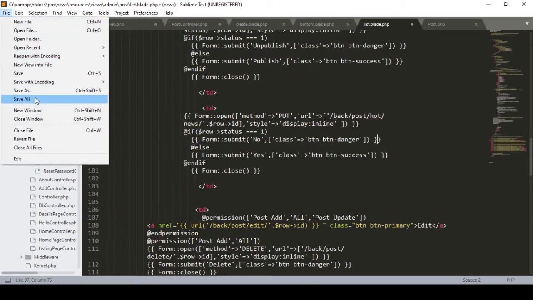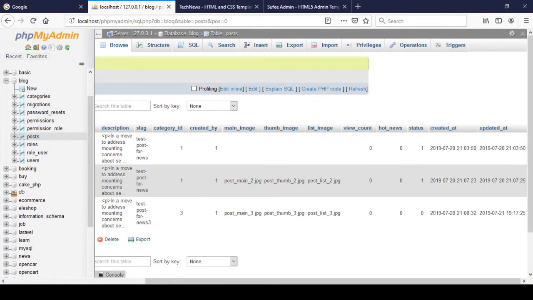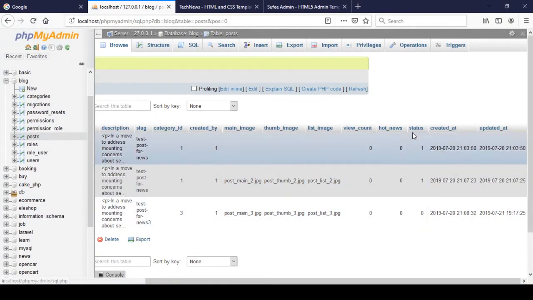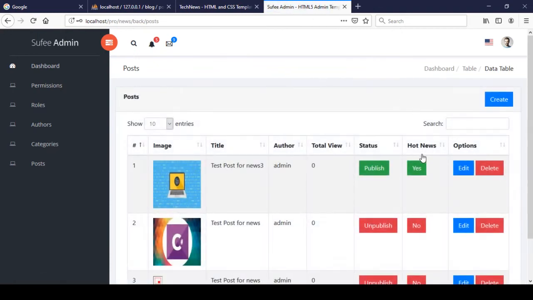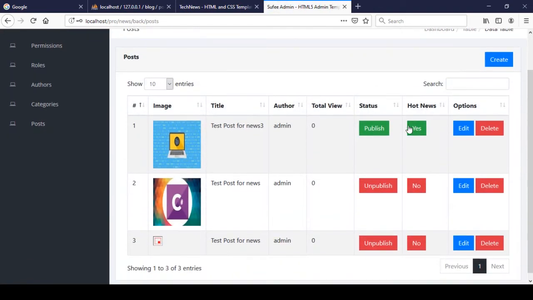I just click on the save all, and if you go to the database area right now, all the status here, this hot news, actually becomes 0. So now I want to change it. Let's check this out. I refresh that page, and now here you can see there is also another icon as hot news. Now it's showing as yes, and no, there is published and unpublished.